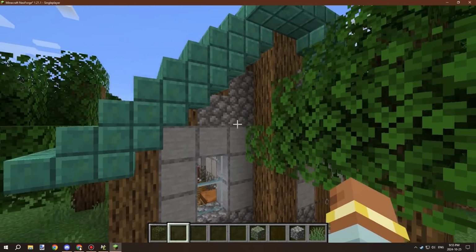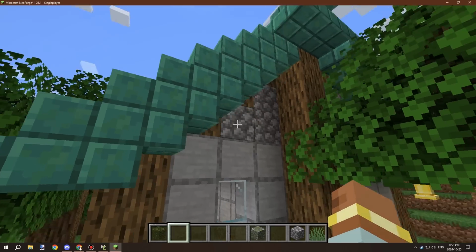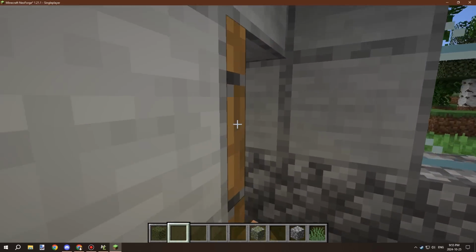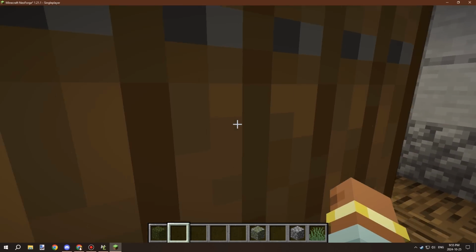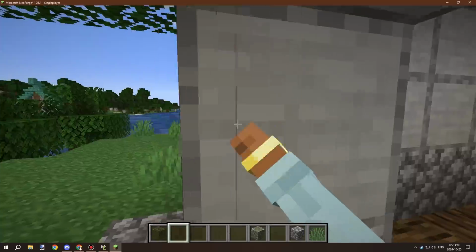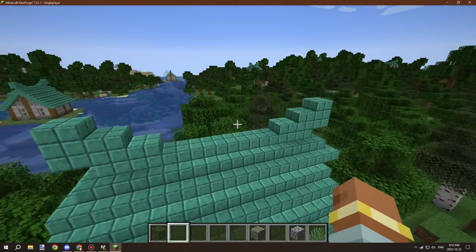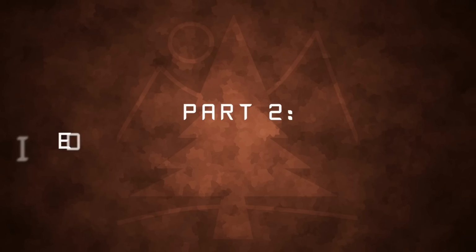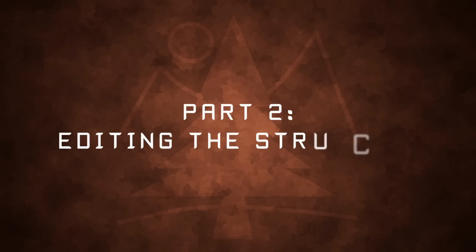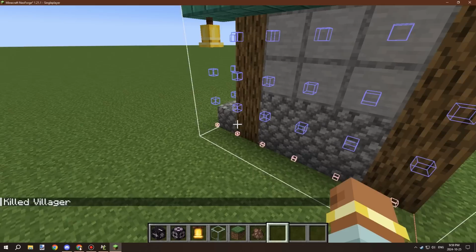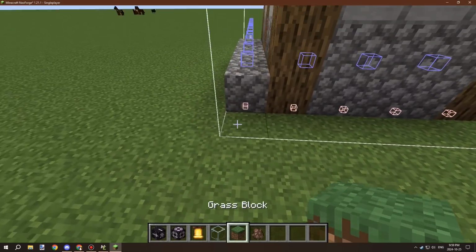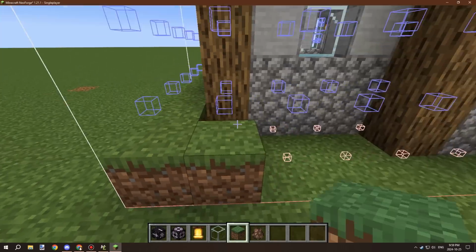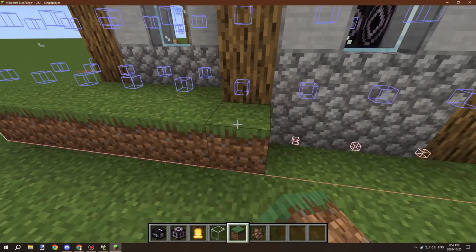Another thing that I want to do is randomize some plants. So I'm going to go ahead and also put some grass around the structure, and then we can replace the short grass with some flowers and stuff. So the first thing that we need to do is actually edit the structure. We'll start with taking what we have here, replacing these parts, and filling this in with grass here. This is our first step.